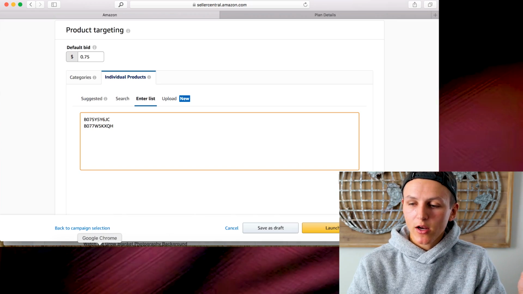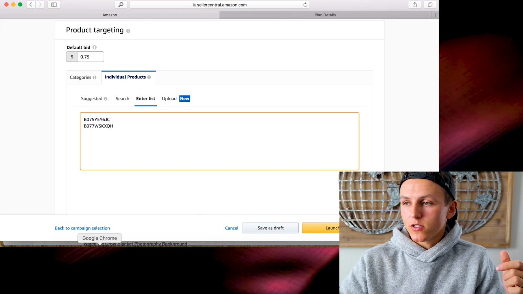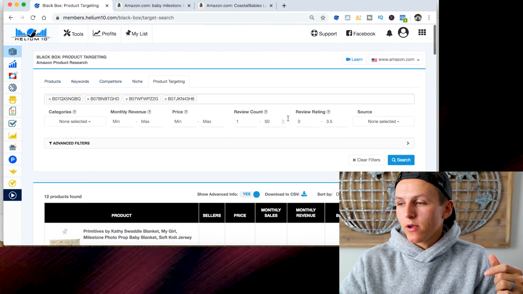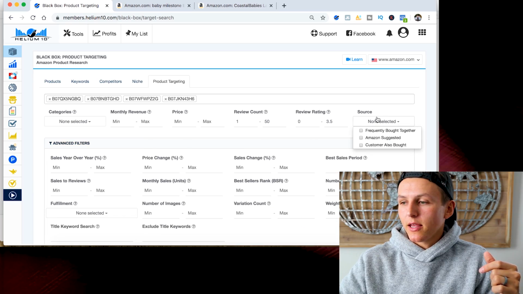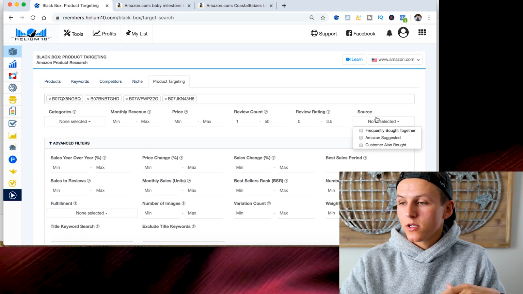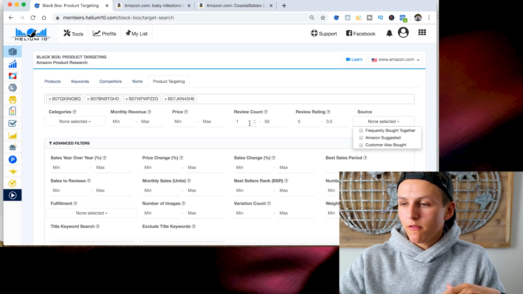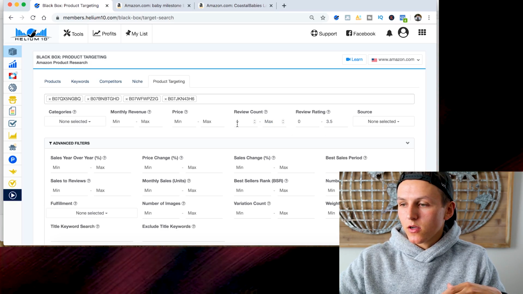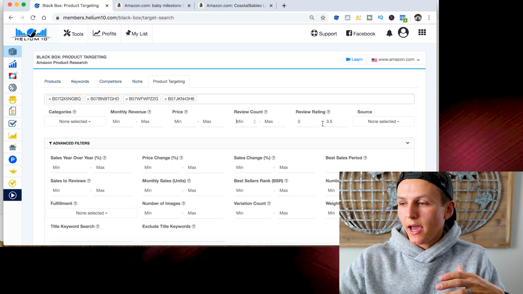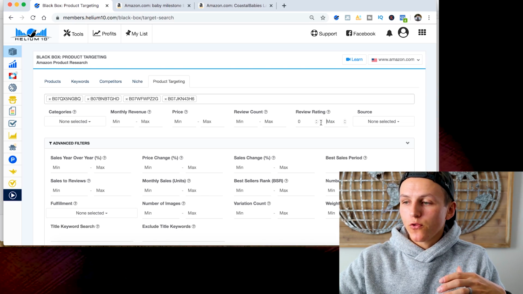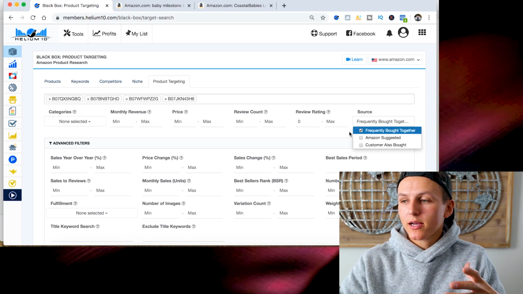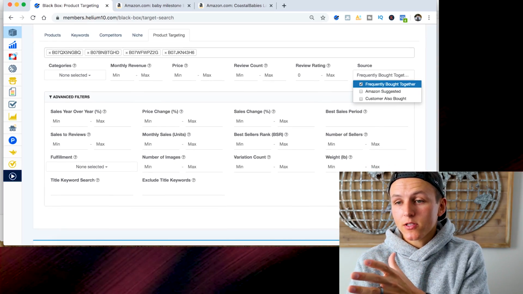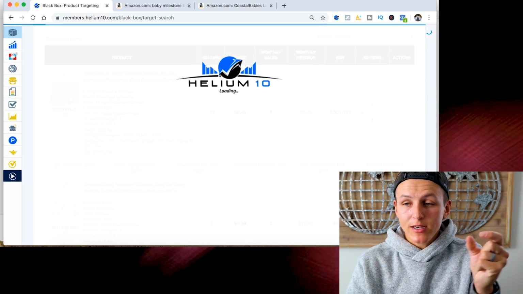And another cool thing you can do, just real quick to end the video: if we go to the advanced filters, oh no, it's not in the advanced, it's right here in the source. I'm going to get rid of these and go basically 0 to max. In the source, you're going to choose frequently bought together. What's cool is this will also populate products that are frequently bought together, so those are other ASINs you can target.